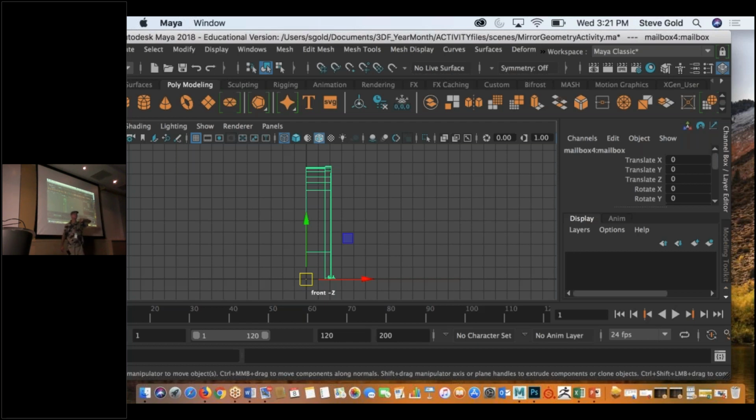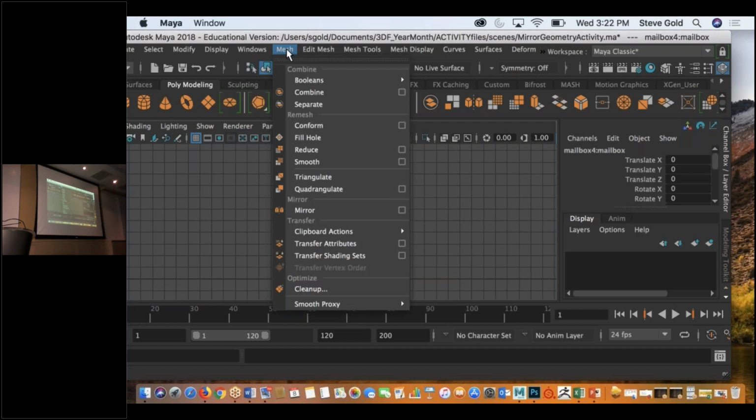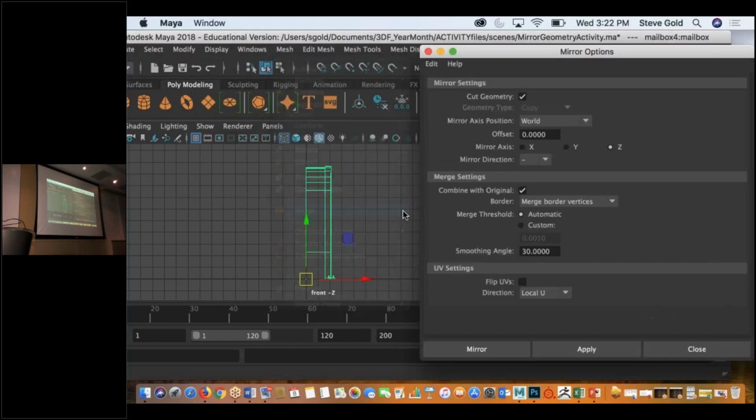So I want to send it to where? Negative x, the opposite side. Does that make sense? You only have to see it once or twice, and then it's like, yeah, I got it. So now we're going to mirror it into negative x. So again, the steps are what? I forget. Select the object. Options box.